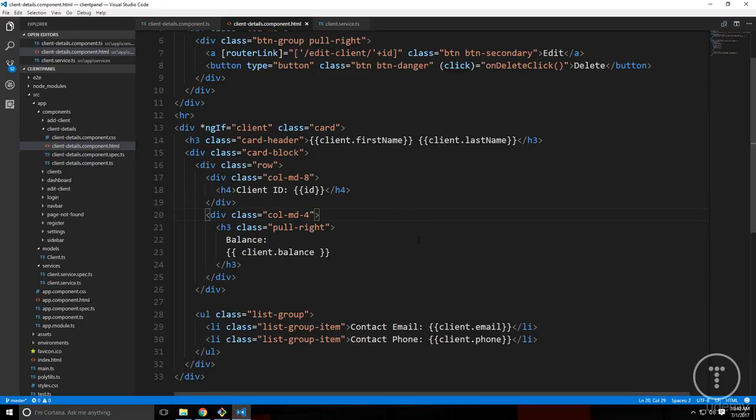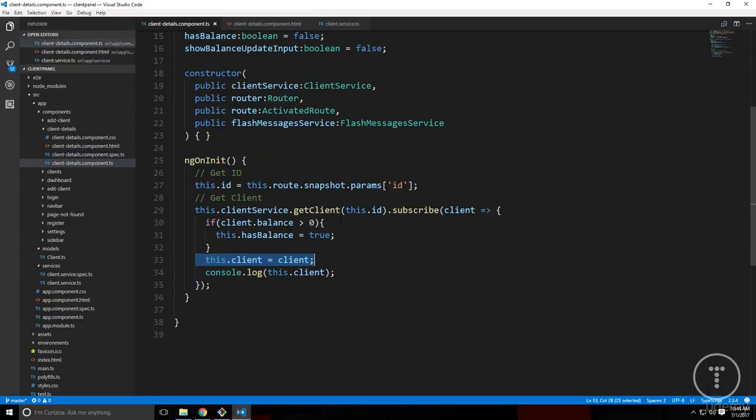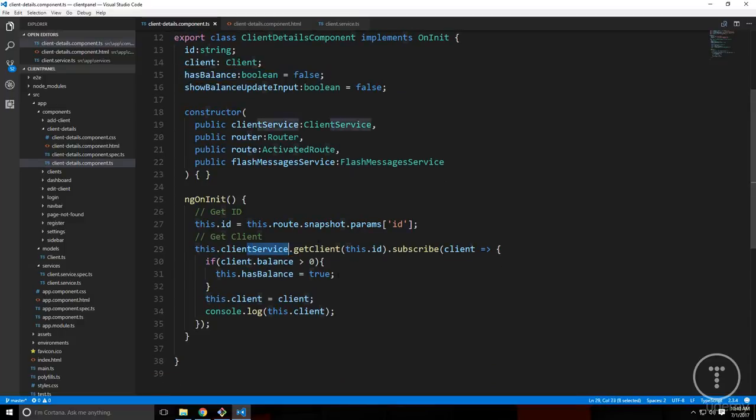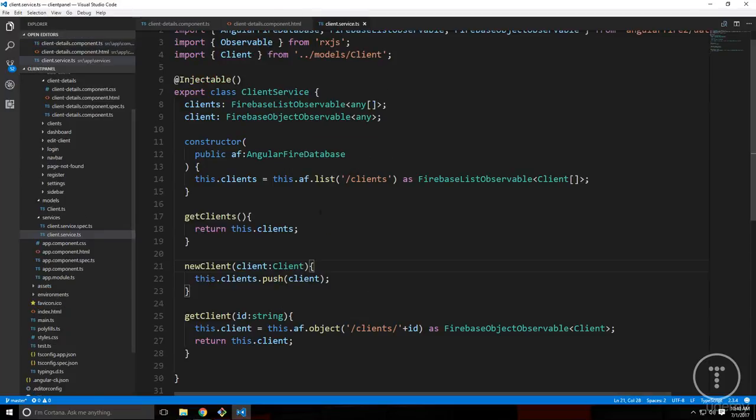So now what we'll do is I want to make it red if it's a zero balance, and if we look in the client details component TS, we have this hasBalance property set to false. Now once we go and we get the client through the service, if the client balance is greater than 0, then it's going to be true. So we want to make it so that it's green if they don't have a balance, and it's red if it's true. So let's go ahead and do that.